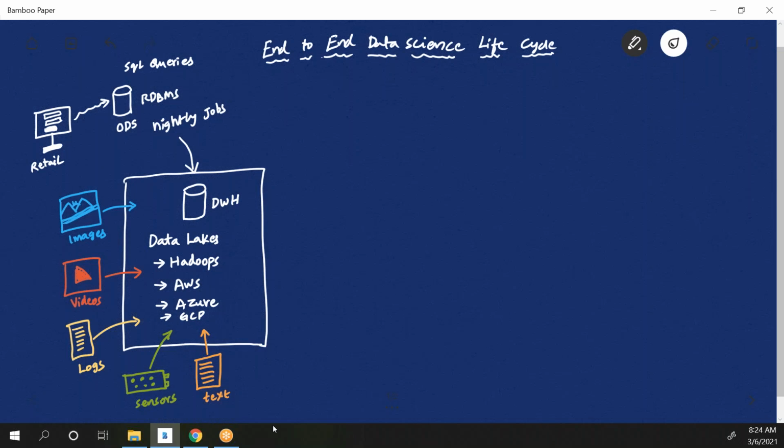So there is a lot of work here, right? You need to do the data ingestion, you need to do some data transformation, pre-processing, and all that stuff. This entire area of work is called data engineering.